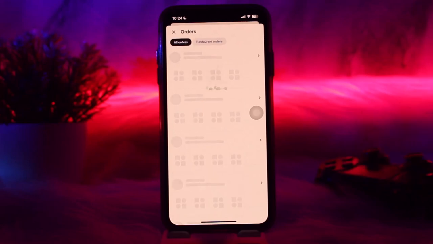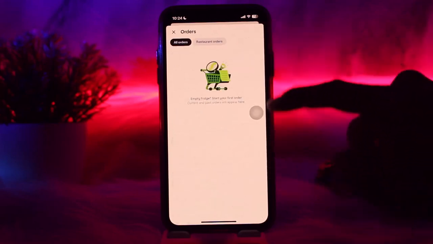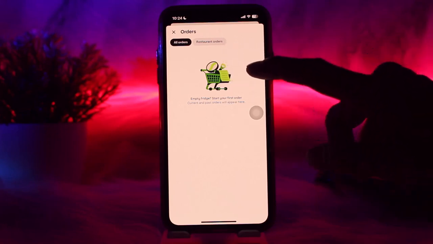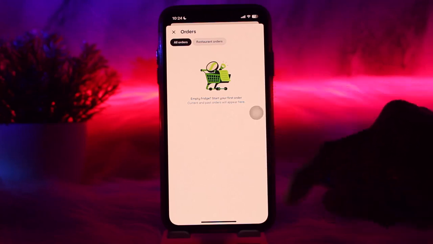Tap on orders, and now if you have made an order, all the orders will be listed just right here. All you gotta do is simply select the order, and once you tap on the order, there you'll find an option that says cancel order. Simply tap on it and then follow the instructions to successfully cancel your order.